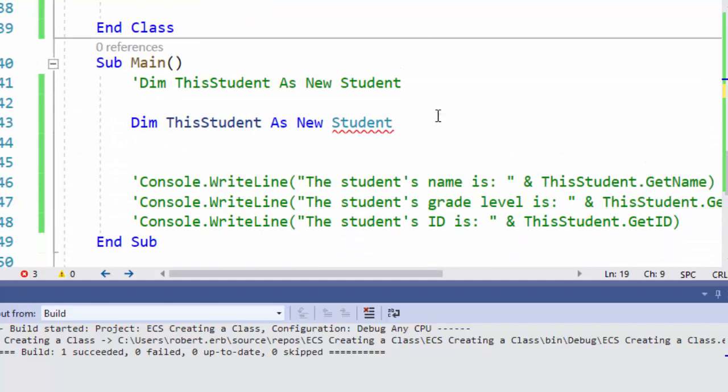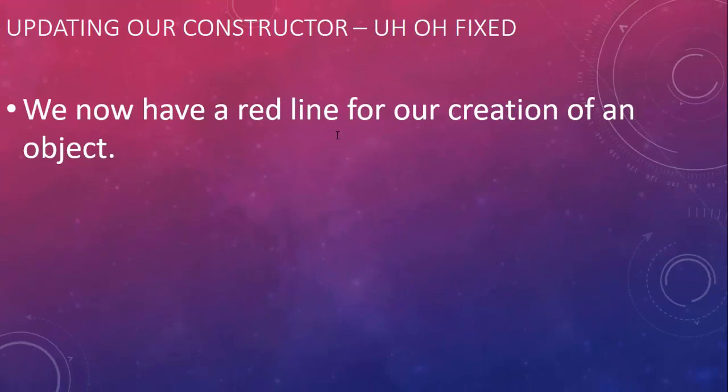So let's scroll back down. Let's talk about why we're getting this error. Let's switch to our notes and talk about why we're getting that error so we can fix it. So we now have a red line for our creation of an object, and that's a problem, but it's only a temporary problem, but we need to understand why that is there. If we just fix it, and we don't talk about why it's there, we're missing the whole point of coding, which is not just the code, but to understand your code, to problem solve, to be able to fix your code when you run into a problem. Now, let's talk about why we had that red line, and we'll fix it.